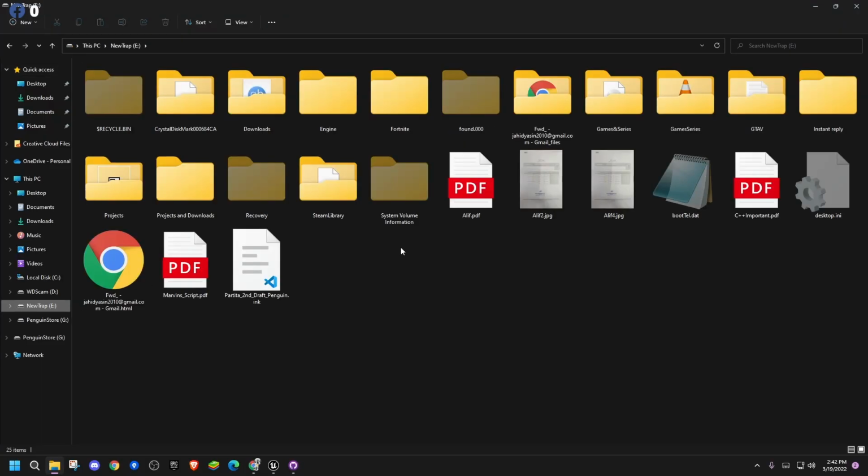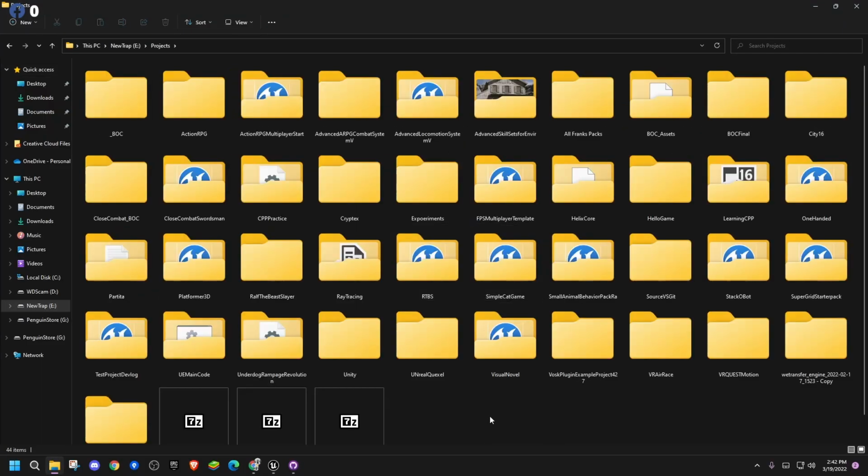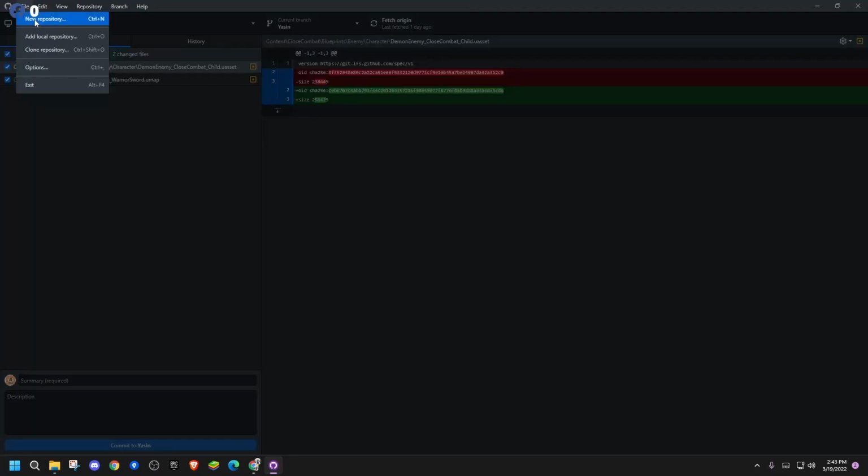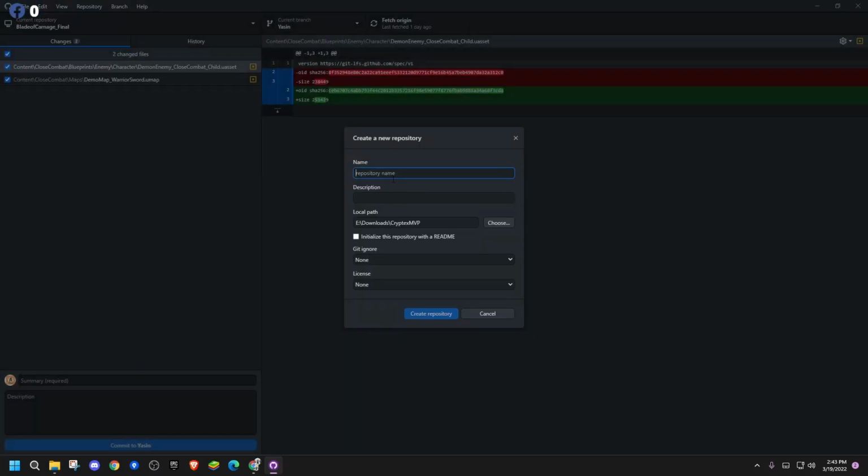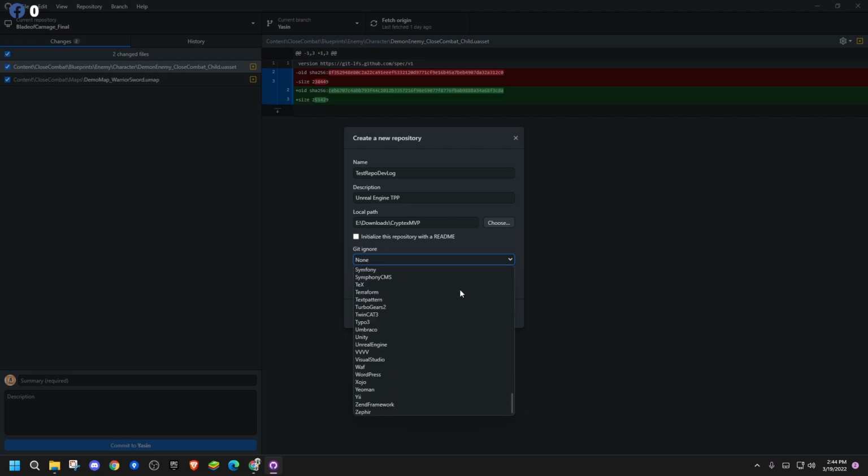Git repository on the project settings. So let's just create a new repository. We're going to go with new repository and test repo devlog. We're going to go with Unreal Engine TPP third person. We're going to go with Git ignore Unreal Engine because why not? And we don't have a license.